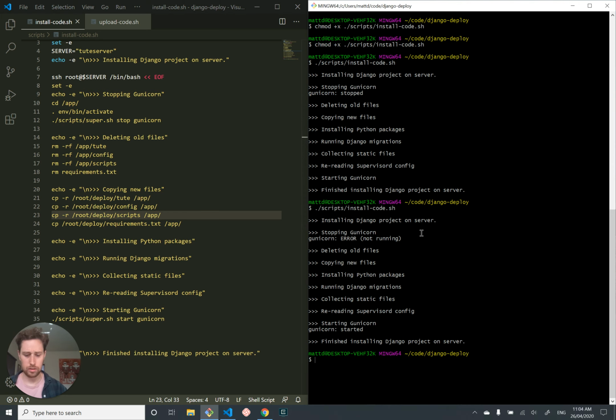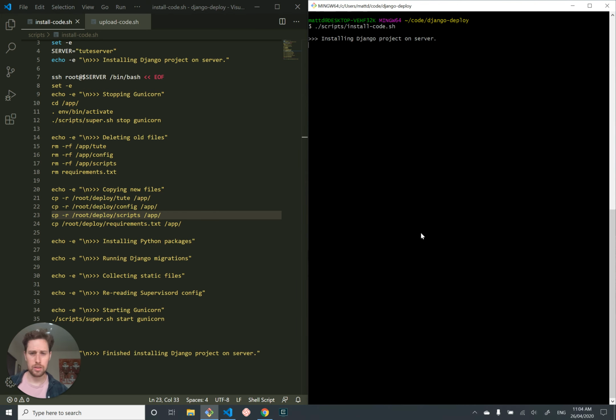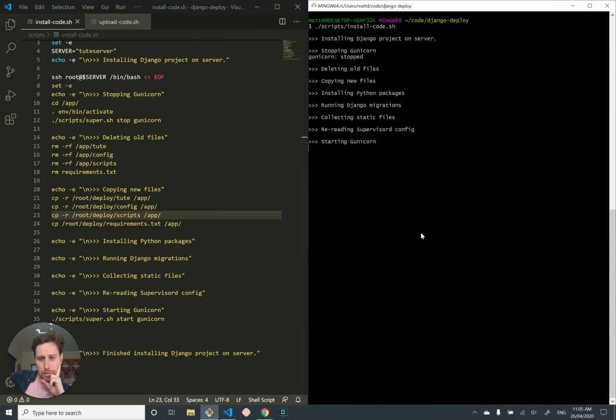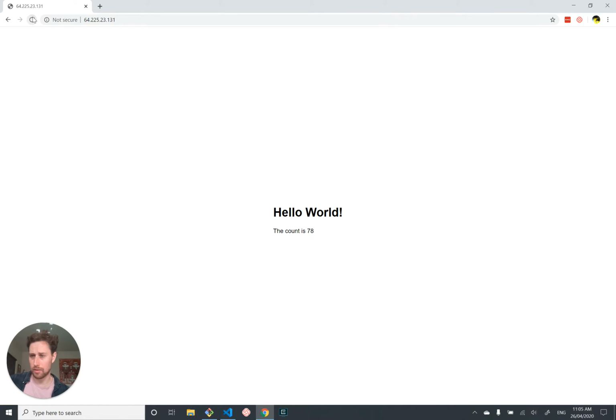So we've, in our script now, deleted the old files, added the new files, and we'll just keep rolling along. So let's run the script. Stopping Gunicorn. We stopped it, copied the new files, started it again. All good. We shouldn't expect anything to change because I think the old files were the same as the new files.